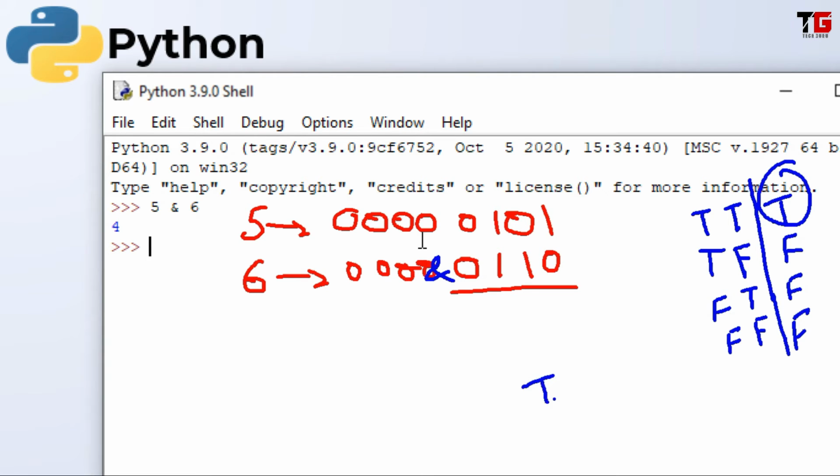And here true is indicated by 1 and false is indicated by 0. So if all the conditions are 1, then we will get 1, otherwise we will get 0. Now let's solve it. 1 and 0, so we got 0. 0 and 1, we get 0. 1 and 1, so we get 1.